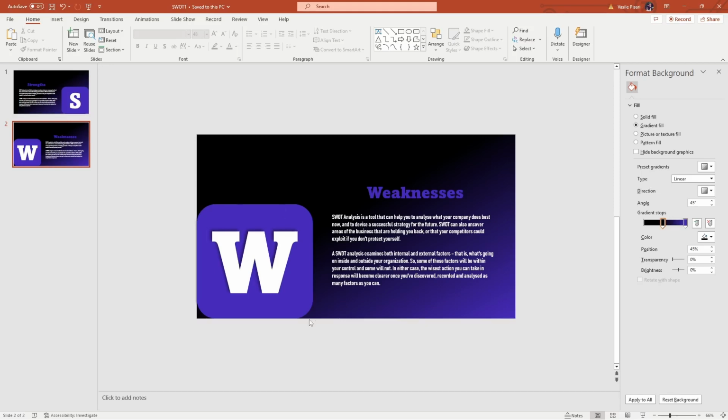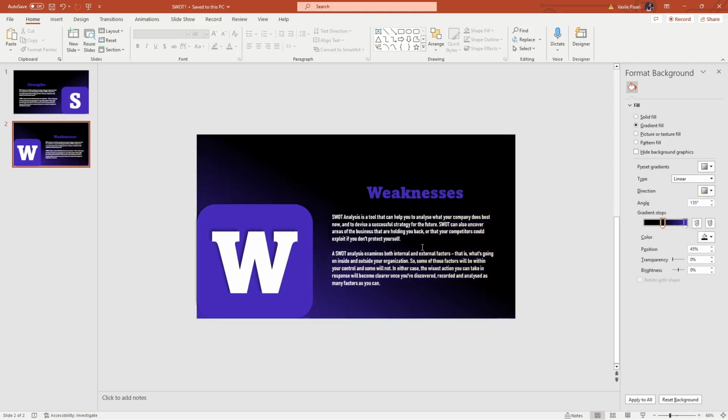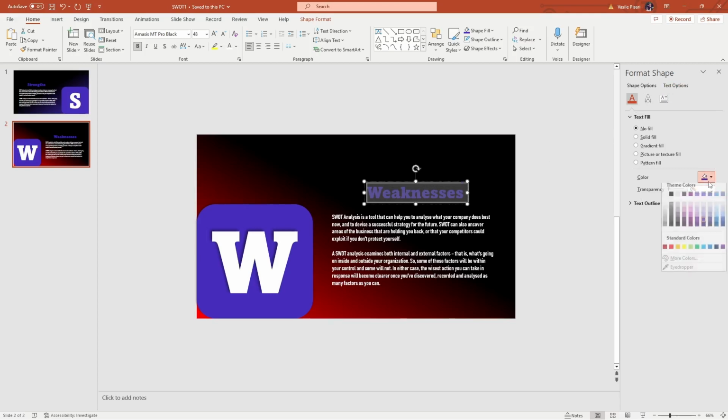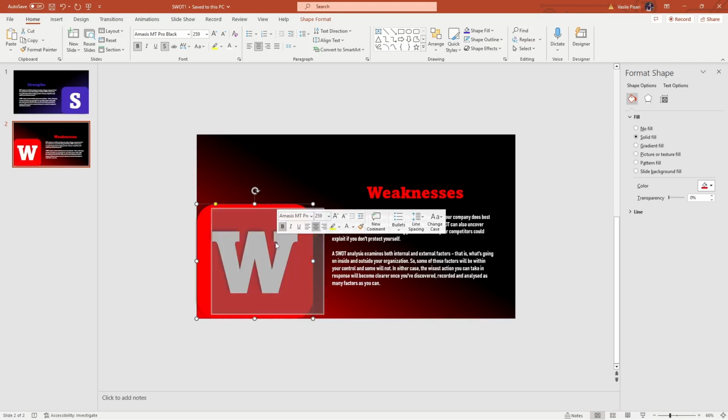Now we see that we have the shape here and the color is here. Let's change it to format background and let's change it to this side. And we will change the purple to red color. The same we will do for the text and for the shape.